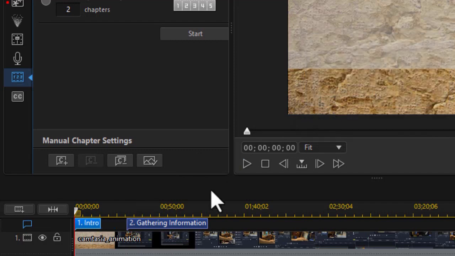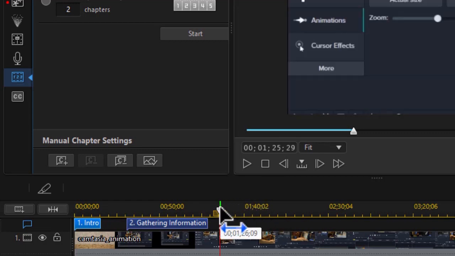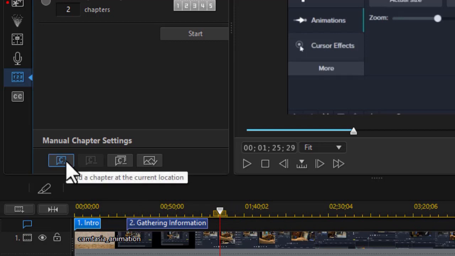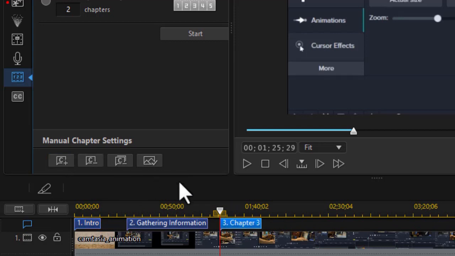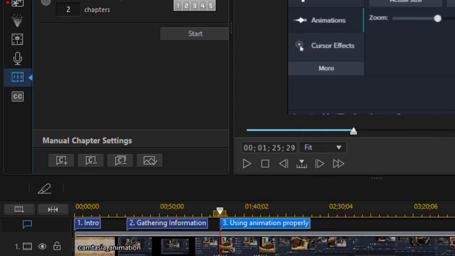Click on OK. And then let's say we have another natural break that we want to mark with a chapter. I'll move the playhead to that location, click on the manual chapter button. And then once we have it there, instead of chapter 3, I'll go ahead and give that a name. Say, in this case, it's using animation properly. Then I'll click OK. I'm going to pause this part of the recording and add a whole bunch of other chapter markers that we're going to use once we work with YouTube.